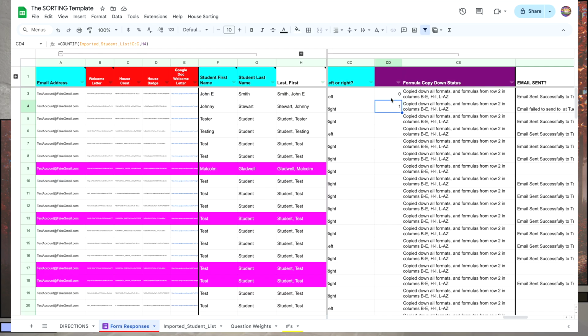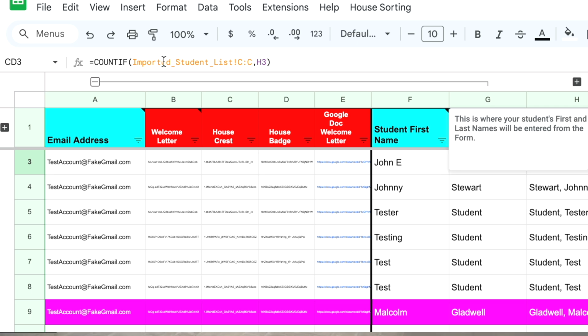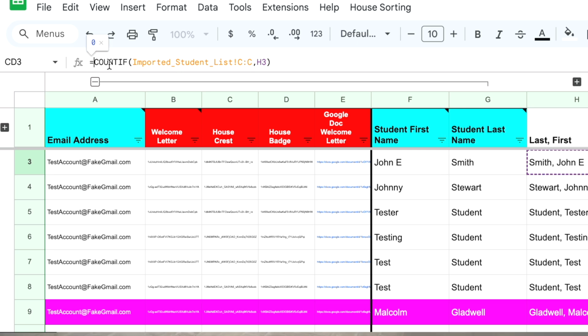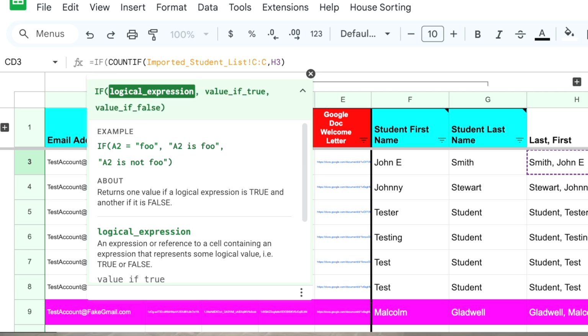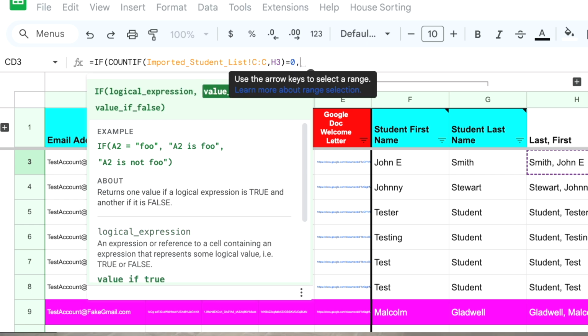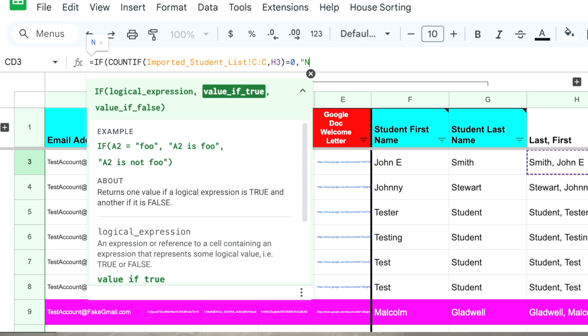Okay, so the 0s and 1s are great, but those don't really give us the information that's going to help us. So we're going to do one extra formula. I'm going to wrap this formula here inside of an if statement. So I'm going to type in if, open parentheses. Now I want to check the logical expression. If this COUNTIF formula produces a 0, if it's equal to 0, then comma. If it's true, I want to put the word no in all caps in this cell.